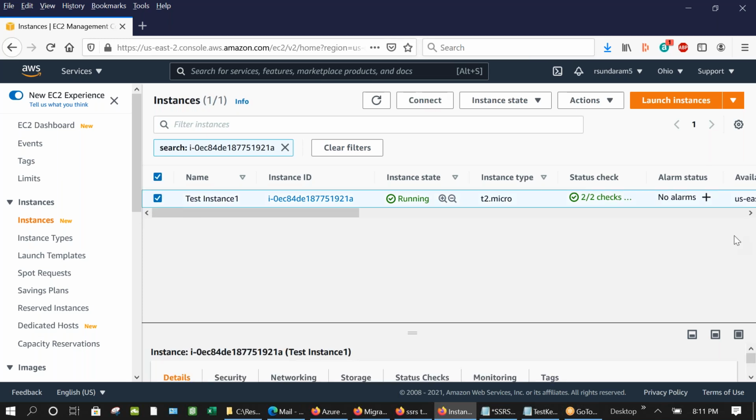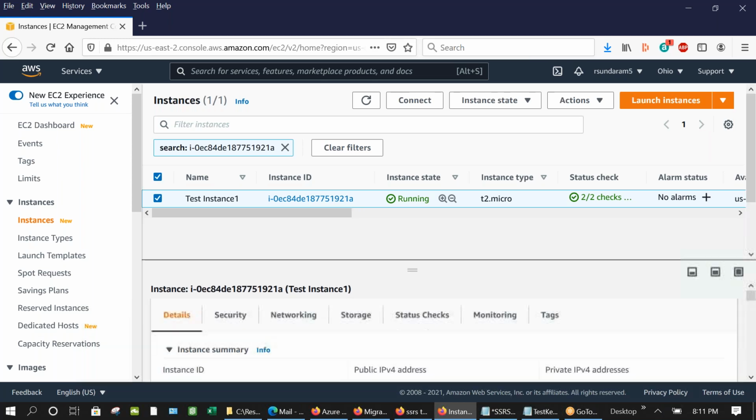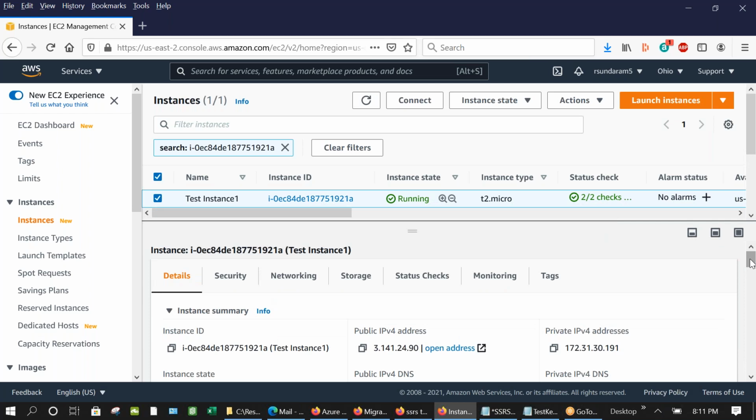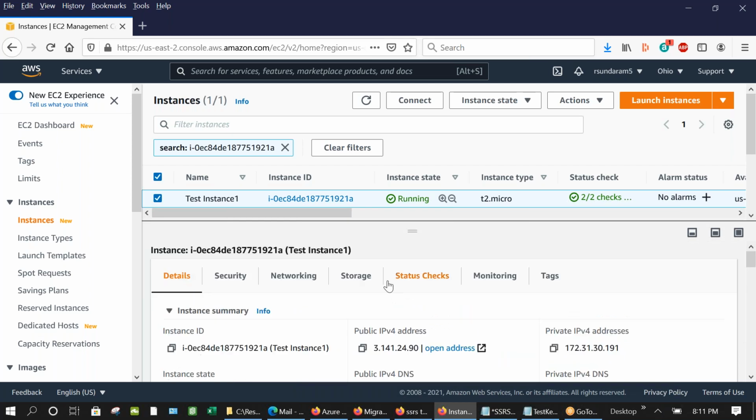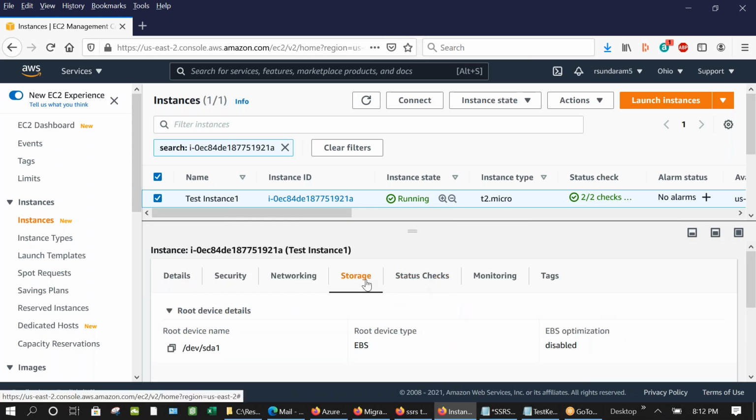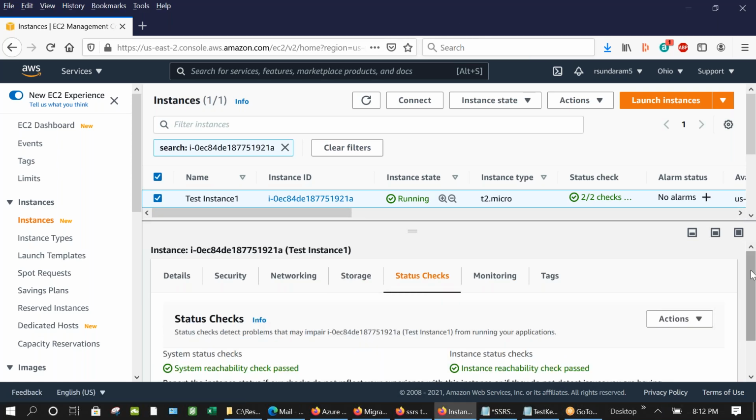Okay. Scroll down. You can see something called status checks, just next to storage and before monitoring. Third from the right. On that menu itself, third from the right. Status checks is there, no? Just next to storage, after storage.